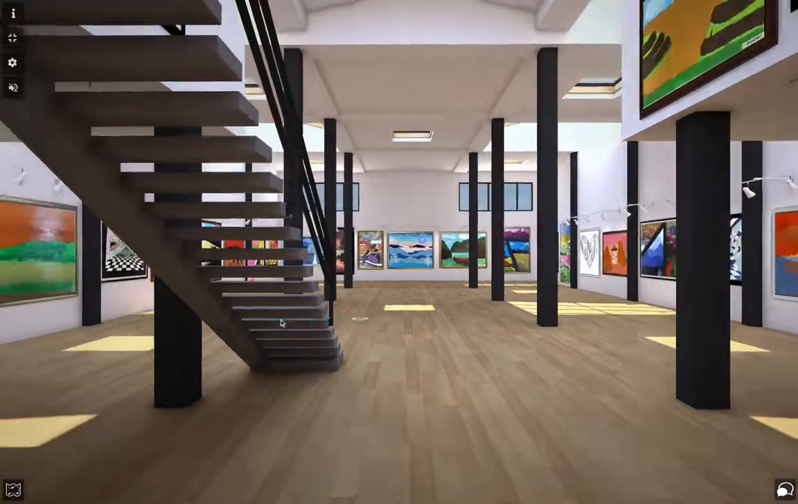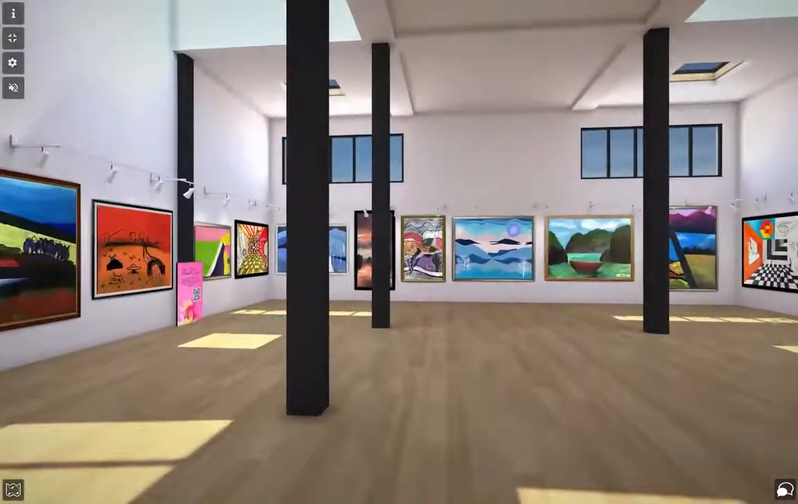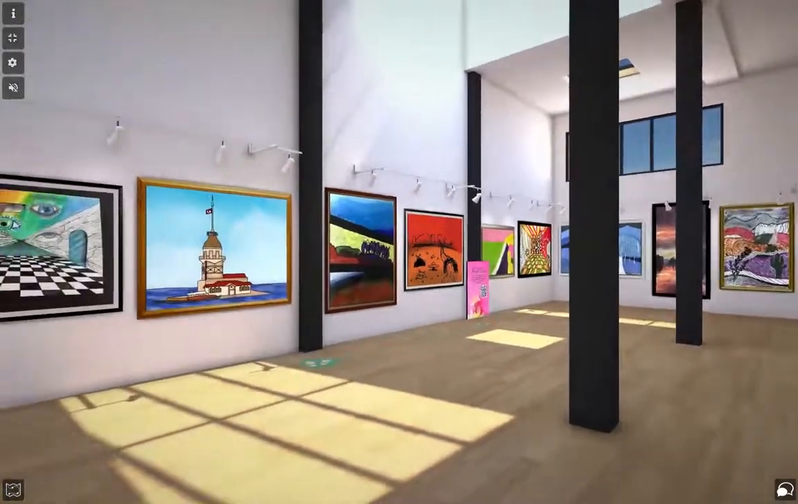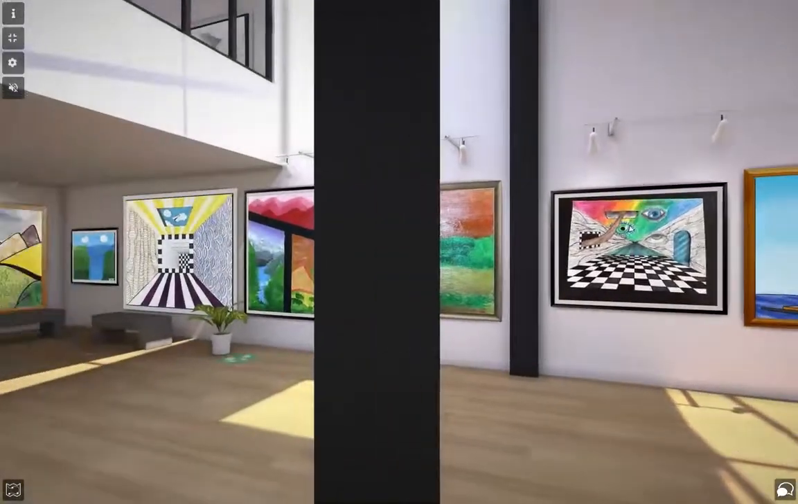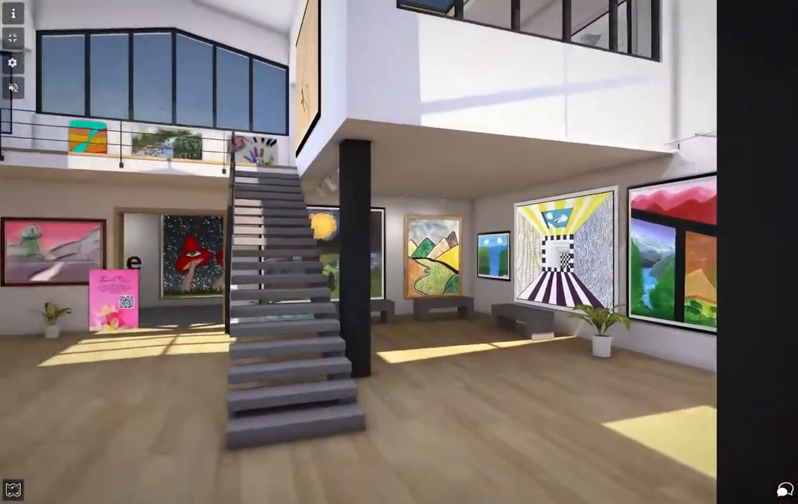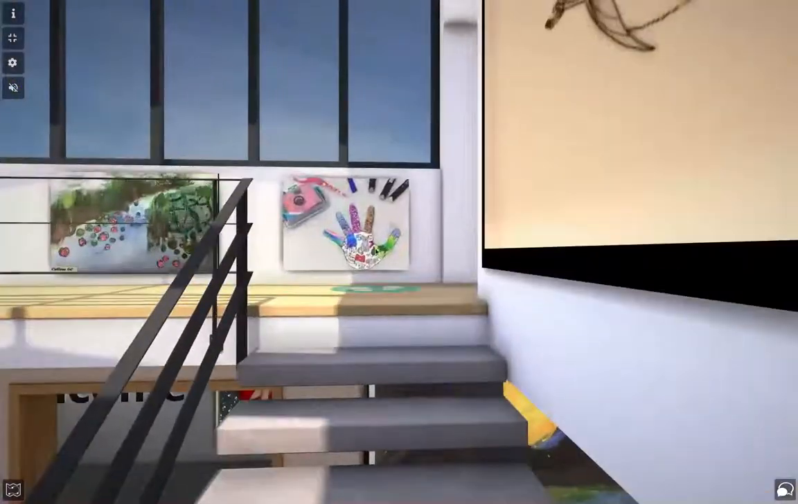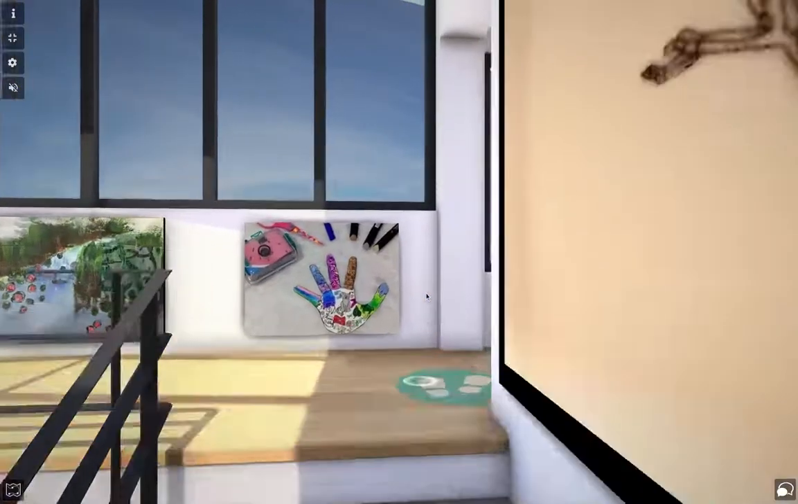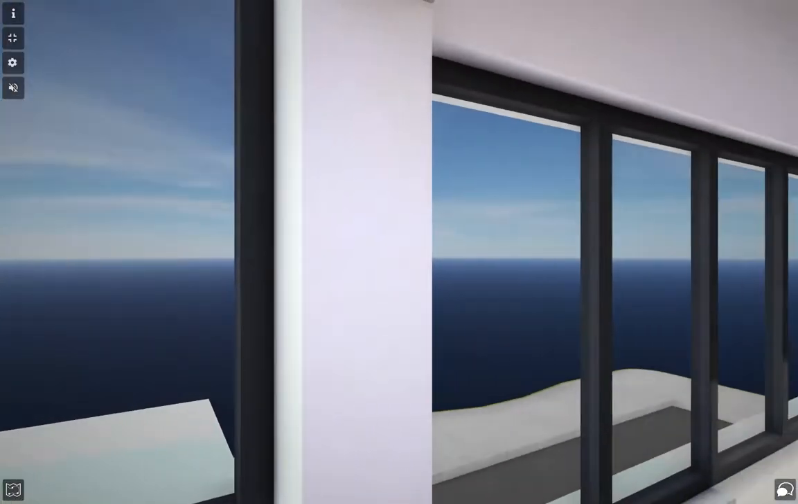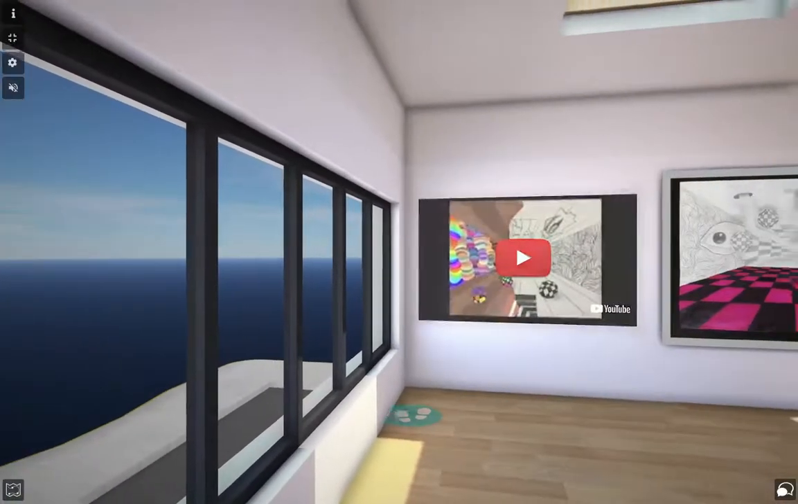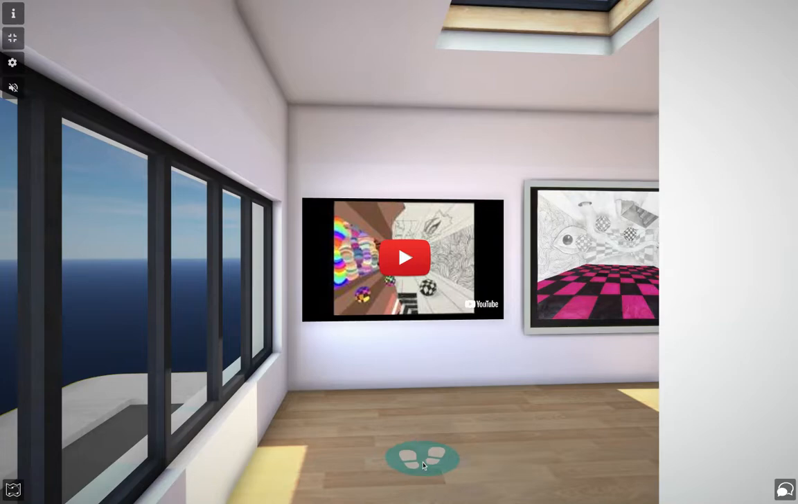So I'm just going to go a little bit in front of the stairs, then use my arrow key to turn around. So this is the left arrow key. And then just click on the stairs and click on the floor. Use the arrow key to turn whichever way you want to go. And let's start with the video.